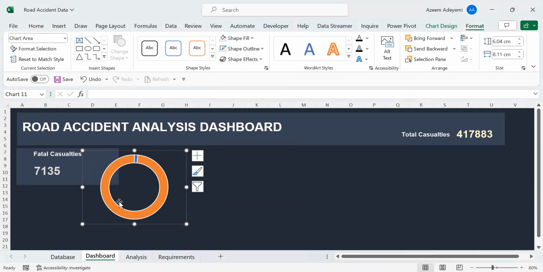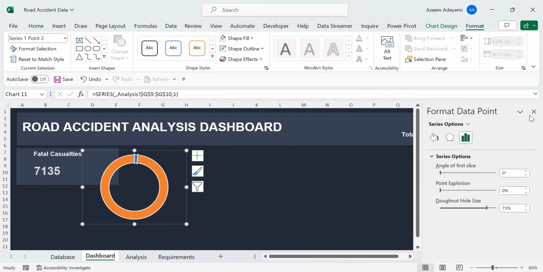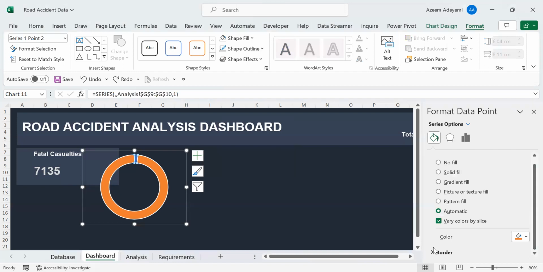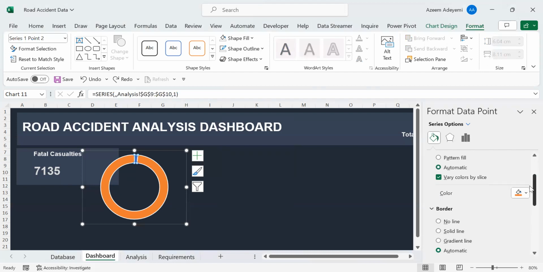Also, if you notice, the donut itself has an outline, so I want to remove this outline too. How do I remove that? I need to double click inside the donut, and that's when you see your format data point show here. I'll switch to the fill and line. Fill is already no fill, let me put it as no. The border is what I want to remove. No line, which is perfect.